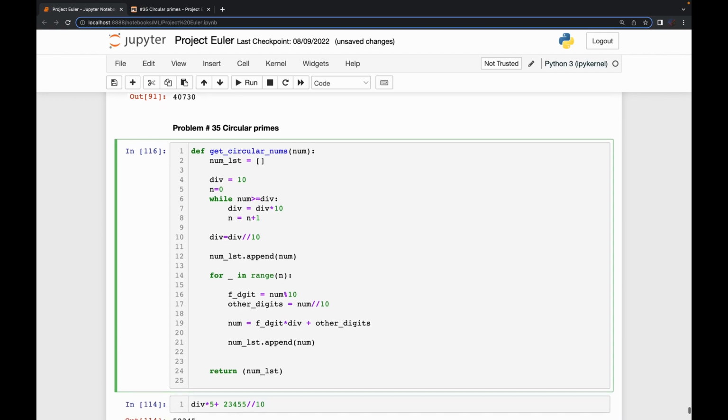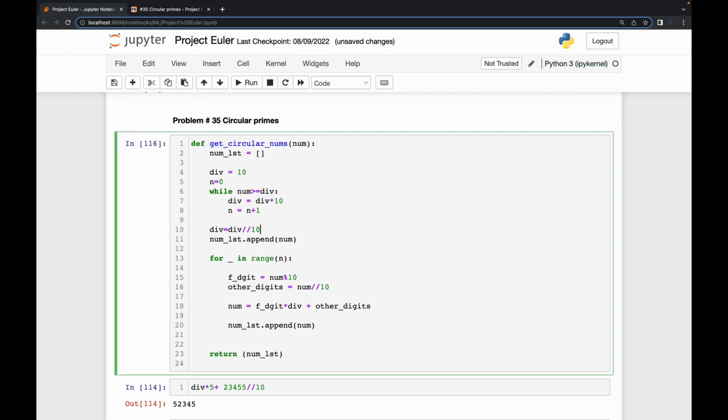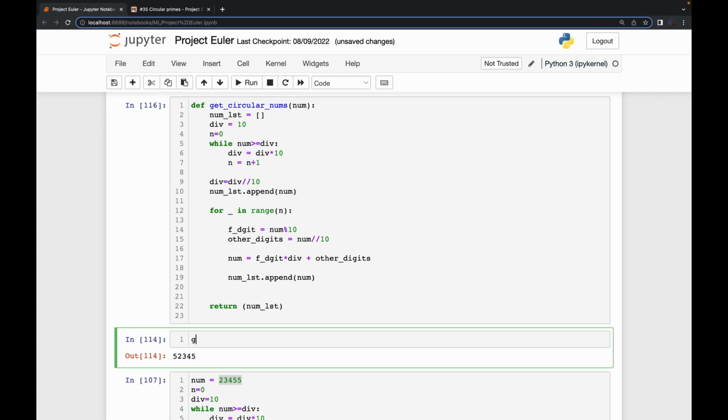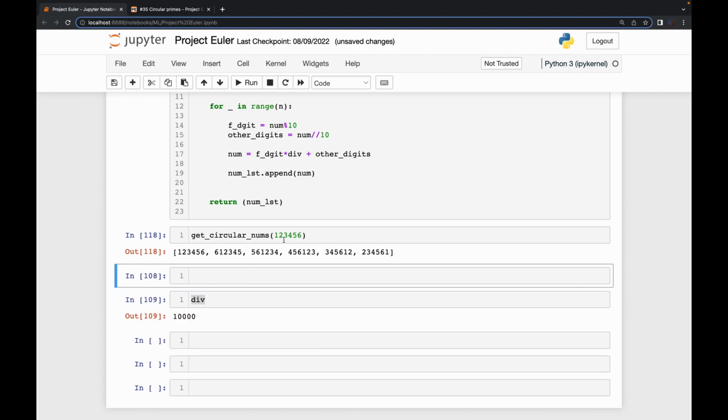Okay, now let's see if this is working. I'll just remove some spaces from this. So let's try get circular numbers. I'll try, let's say, 1 2 3 4 5. Okay, let's see what happens. So I get 1 2 3 4 5, 5 1 2 3. So I got 1 2 3 4 5 numbers. If I give 6 digits, I should get 6 numbers. Okay, so it looks like this is working.